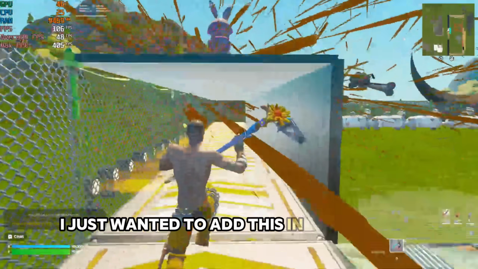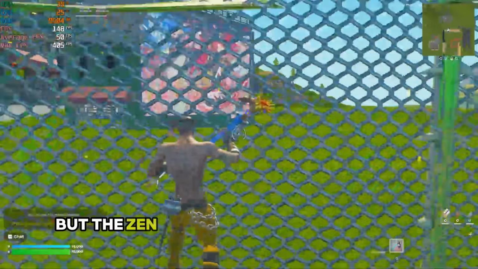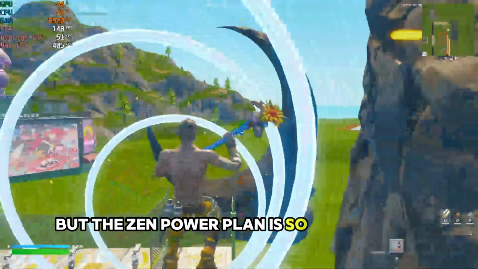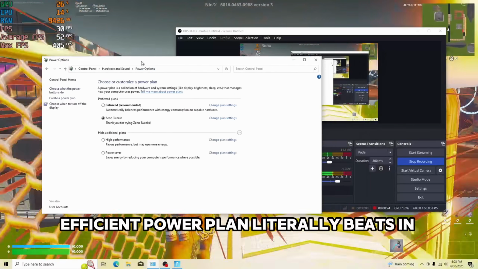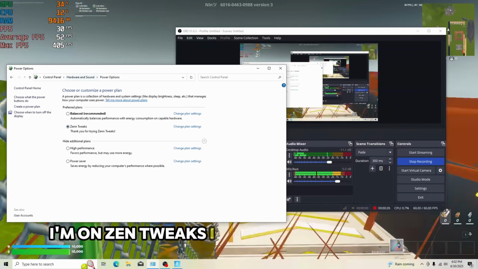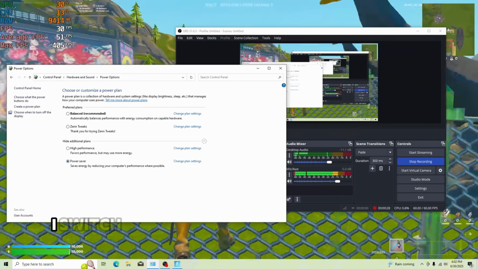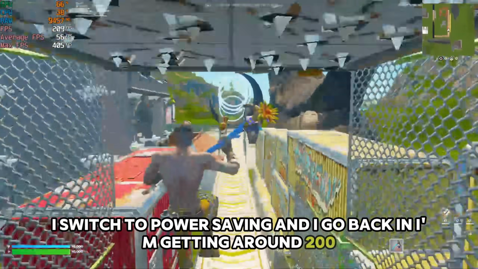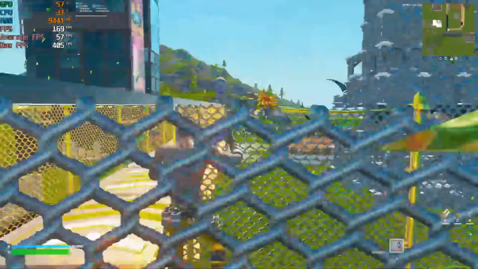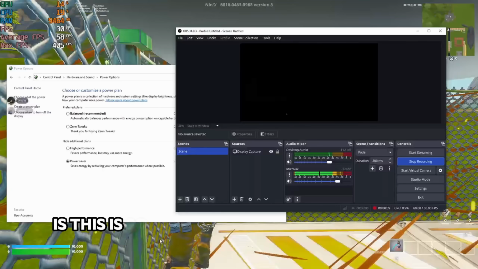I just wanted to add this in the video as well, but the Zenn power plan is so completely terrible that the power efficient power plan literally beats it in performance. I'm on Zenn Tweaks, I was getting around 150. If I switch to power saving and I go back in, I'm getting around 200, 180. I'll switch that back as well, because this is so humiliating that a paid tweak power plan is doing this.